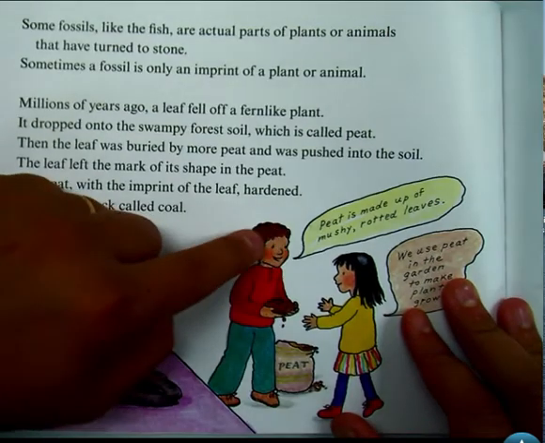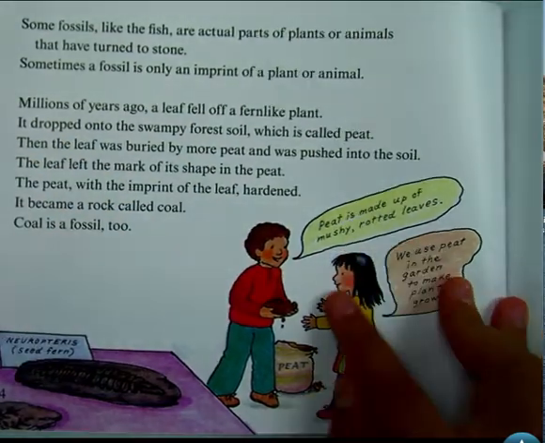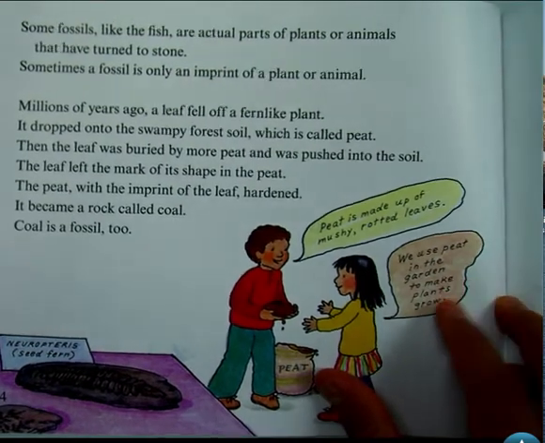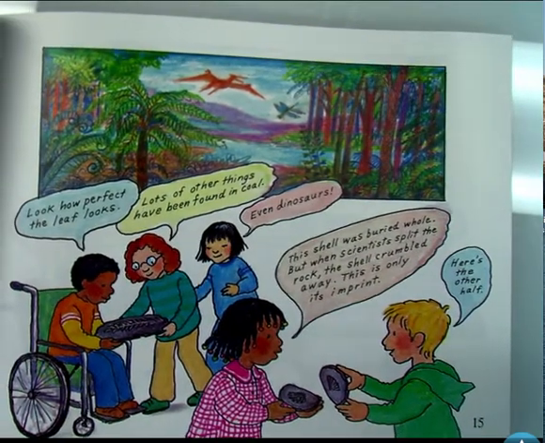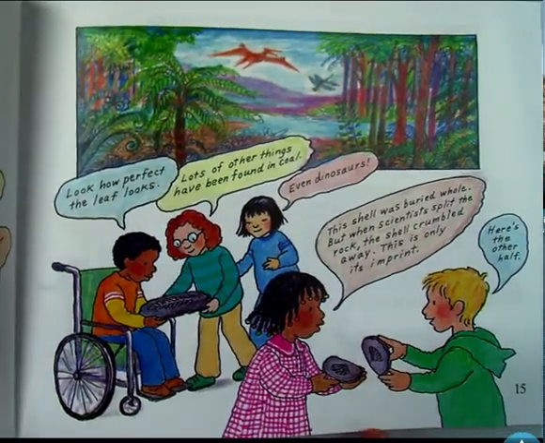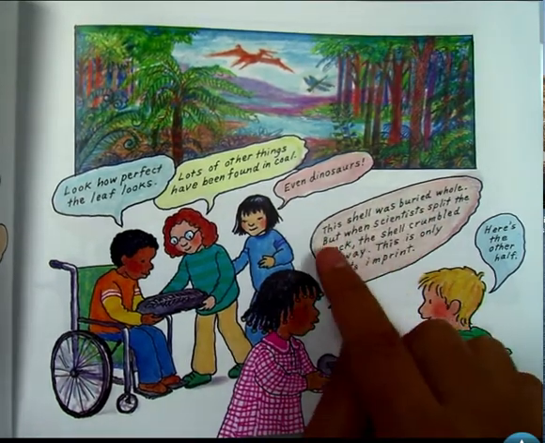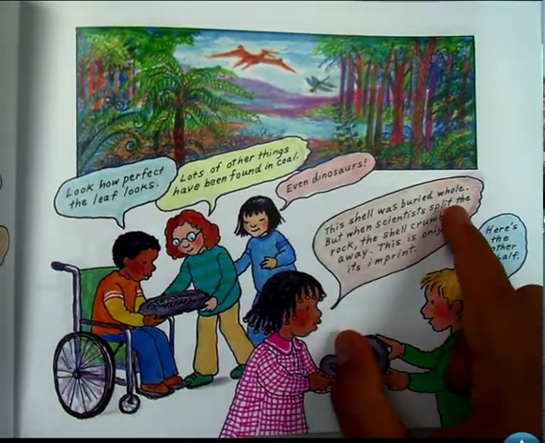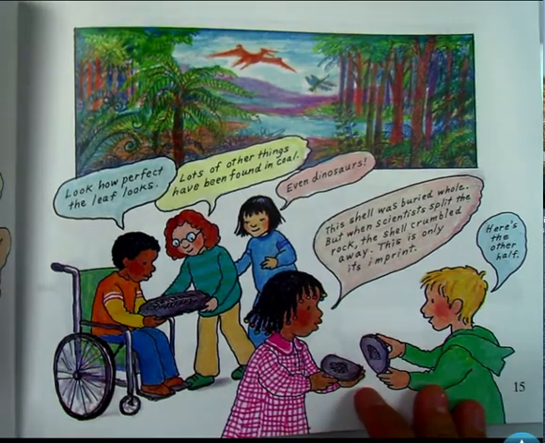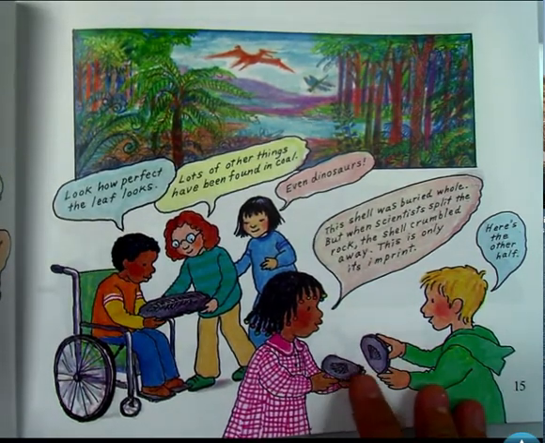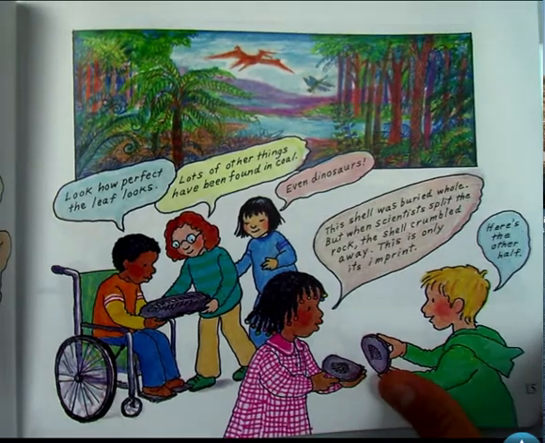Peat is made up of mushy, rotted leaves. We use peat in the garden to make plants grow. Look how perfect the leaf looks. Lots of other things have been found in coal, even dinosaurs. This shell was buried whole, but when scientists split the rock, the shell crumbled away. This is only its imprint. Here's the other half.